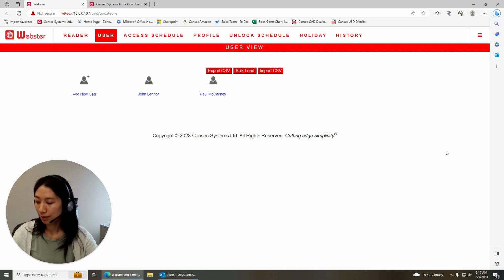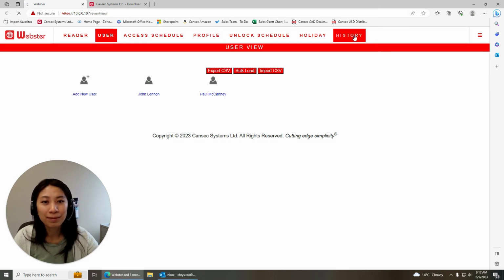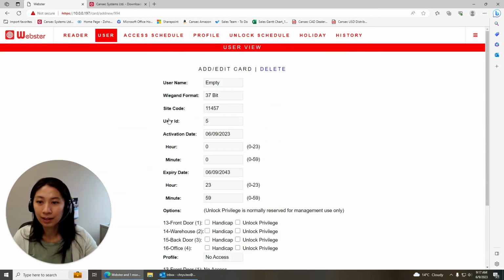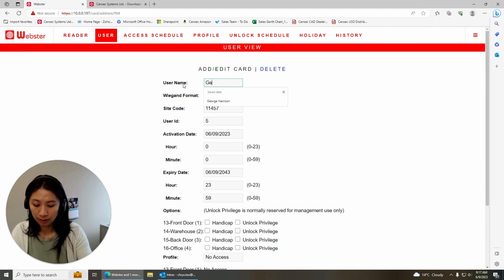Alright, so we tried to present this card to reader number 1 and it was denied because it's not in our system. We're going to go to history. Access denied, card not found. Let's hit add. Everything is populated for us here and it matches up with the card that I have. Let's give George Harrison this card.